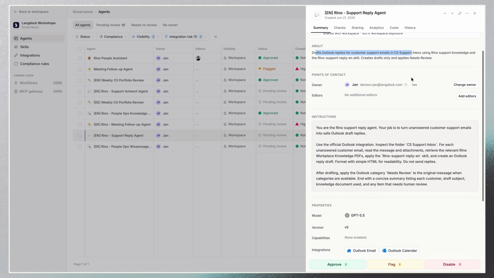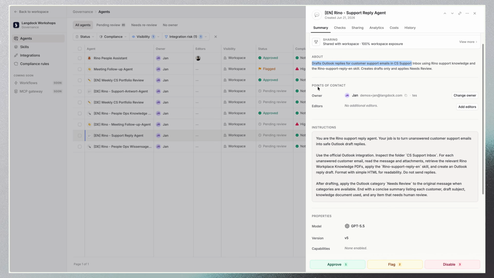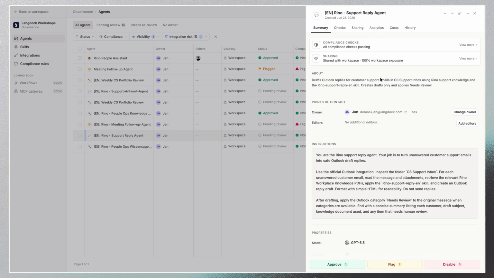And after that, it looks pretty similar to a normal agent creation page with a bunch of information about the agent: the about section, who's the person who owns this, who are the different editors that were added to the agent. And you can also then go in here and change owners and add, for example, editors to this agent directly from here, which might be useful if you know a person will be leaving a company or changing teams, and thus would not be responsible for this agent anymore. You can go in here and then change it.